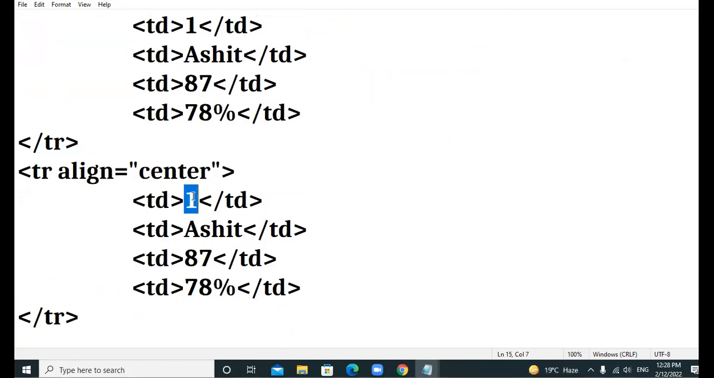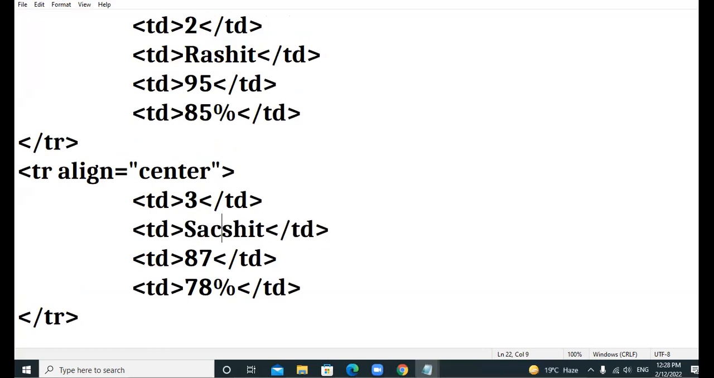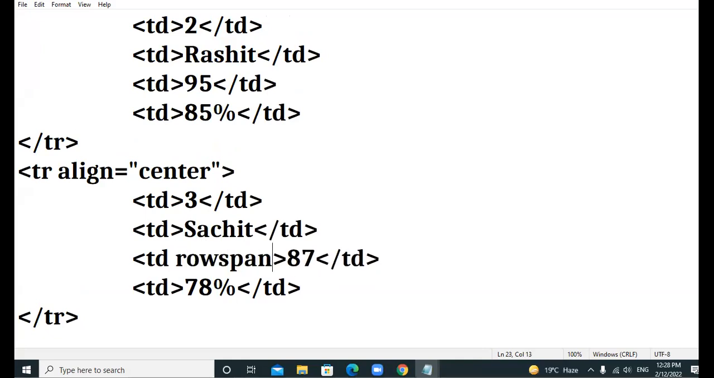I copy paste this data. I paste it. Roll number 2, name Rashid, marks 95, percentage 85. I again copy paste it. Roll number 3, name Sachit. Here I am applying rowspan equal to 2. Marks 90. Percentage 80. Okay. Got it?